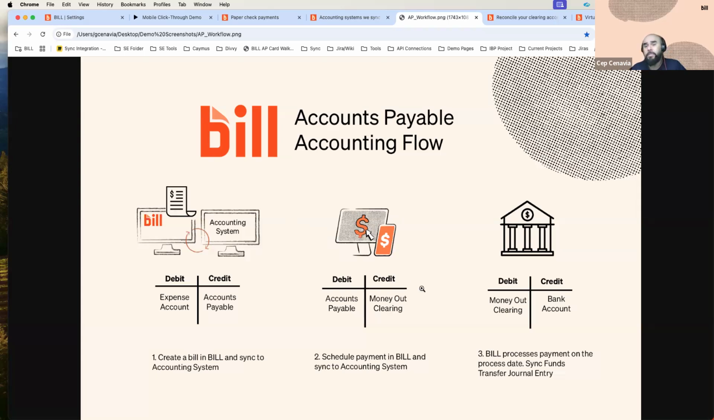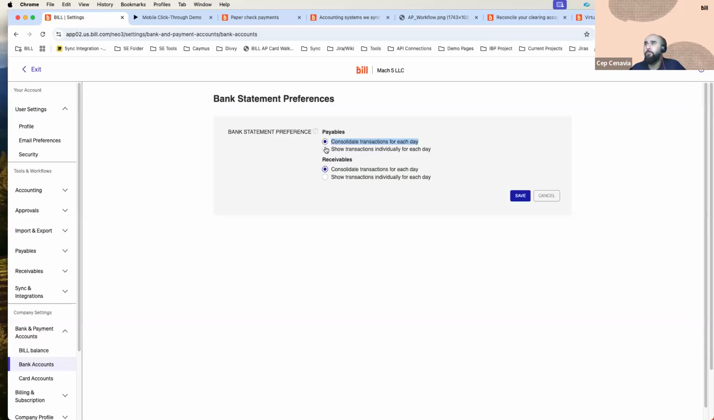So now when it comes time to syncing these payments over to the accounting software, because we already know what the breakdown is just by looking at the bank statement, we're no longer going to be posting those payments to the money out clearing account. We are now going to be posting them directly to the bank register instead. Okay, so it really comes down to your preference there. If you want to consolidate transactions, if you want to show them individually, but it's not a one-time setting. You can always change it at any time.